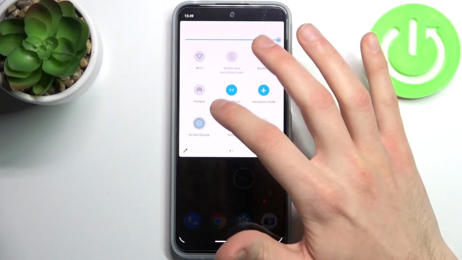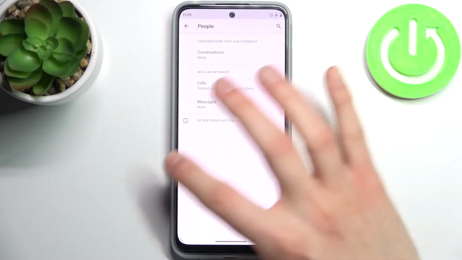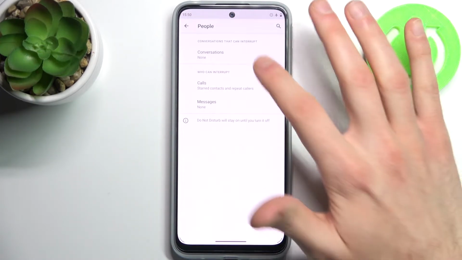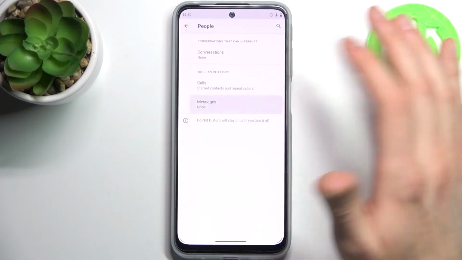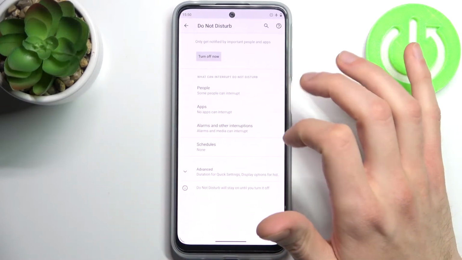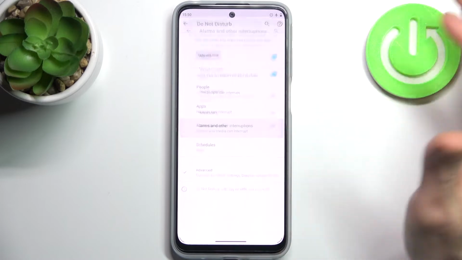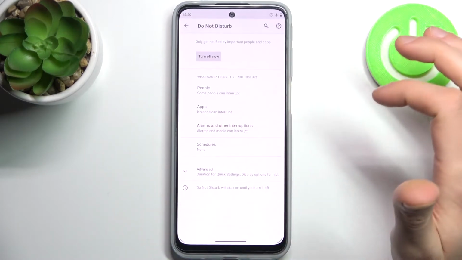By holding your finger on it, you can access some of its settings. For example, you can add exceptions to this mode. It could be people, like conversations, it could be calls, it could be messages. You can also add apps to the interruptions, to the exceptions. You can add alarms, media sounds, touch sounds, reminders, and calendar events.